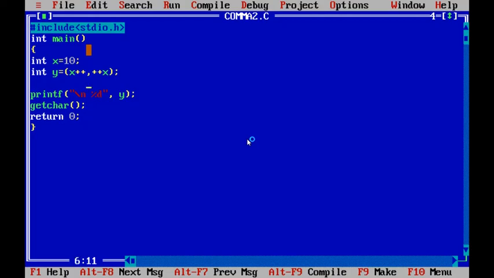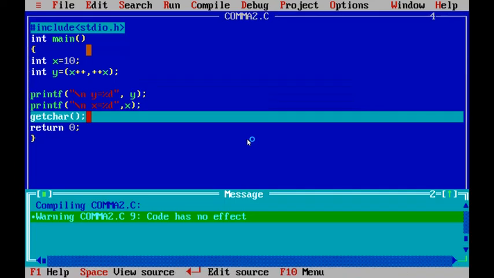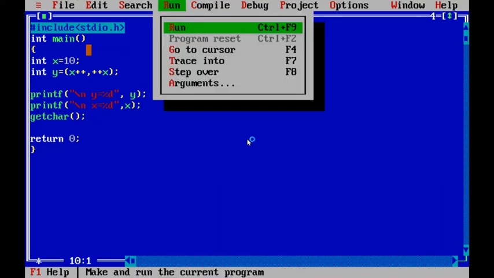We will add one more instruction. What is the x value? printf("\n x = %d", x); For this we will write y = ... Alt F, save the program, compile the program, run the program. y is equal to 12, x is equal to 12. This is what happened.